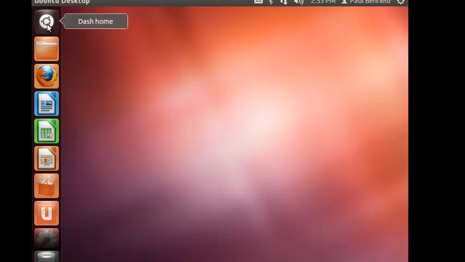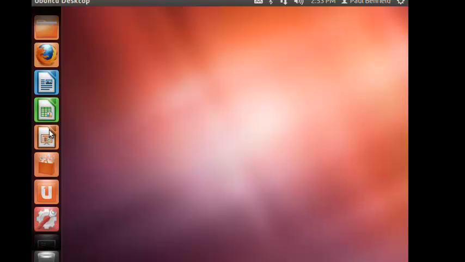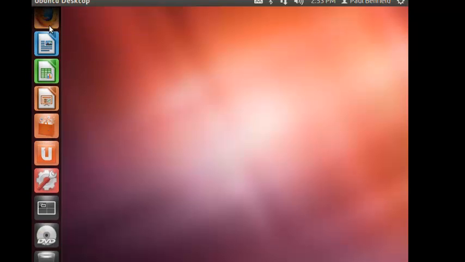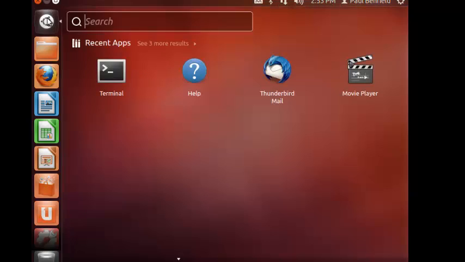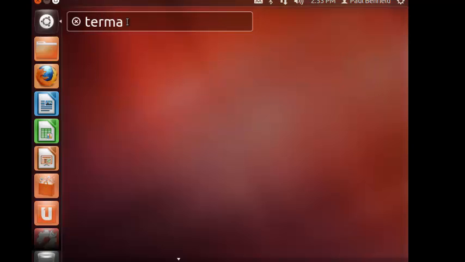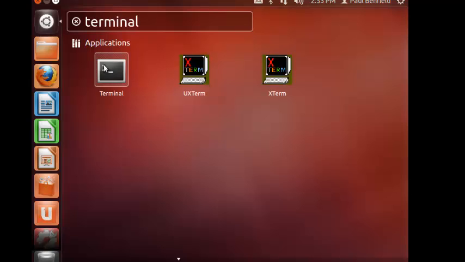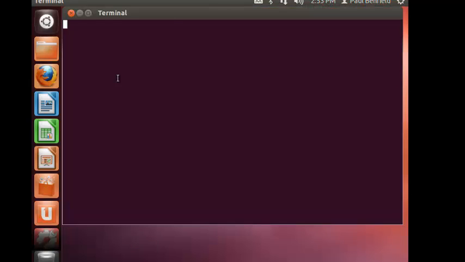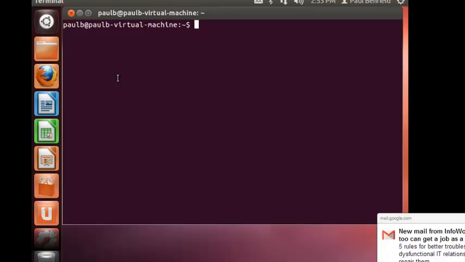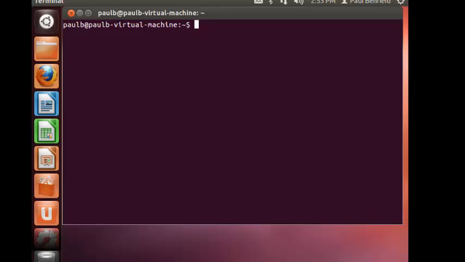I want to go up to the dash home up on the top. If you can't see this, by the way, you can scroll or roll up and down to get to there. Dash home. Terminal is one of the most recent applications that I did run. If it's not on that list, all I have to do is click in the search area and just type in terminal, and it'll bring up the terminal applications that are related. I click on terminal, and now I can go and install the client. Sudo apt-get install openssh-client.